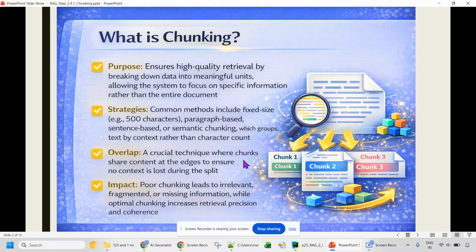Overlap is a crucial technique where chunks share content at the edges to ensure no context is lost during the split. This also we'll see in a subsequent part. Impact: poor chunking leads to irrelevant, fragmented or missing information, while optimal chunking increases the retrieval precision and coherence. So all these things matter when we chunk the data content, right?